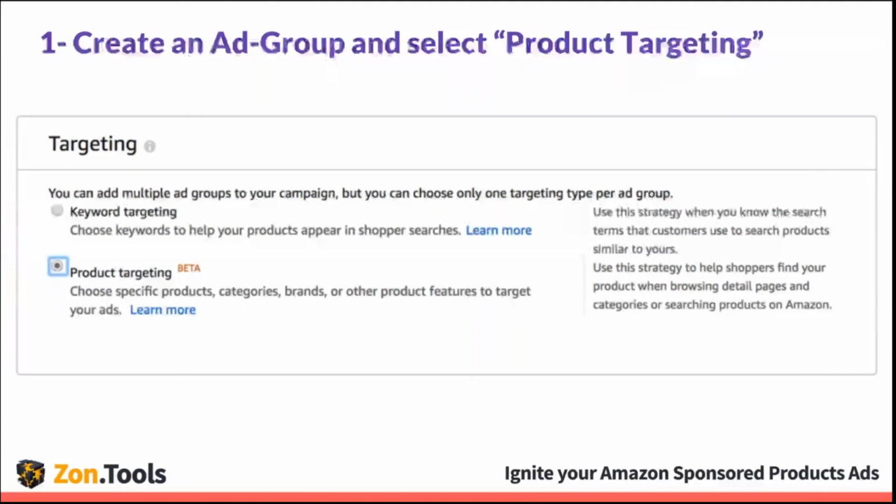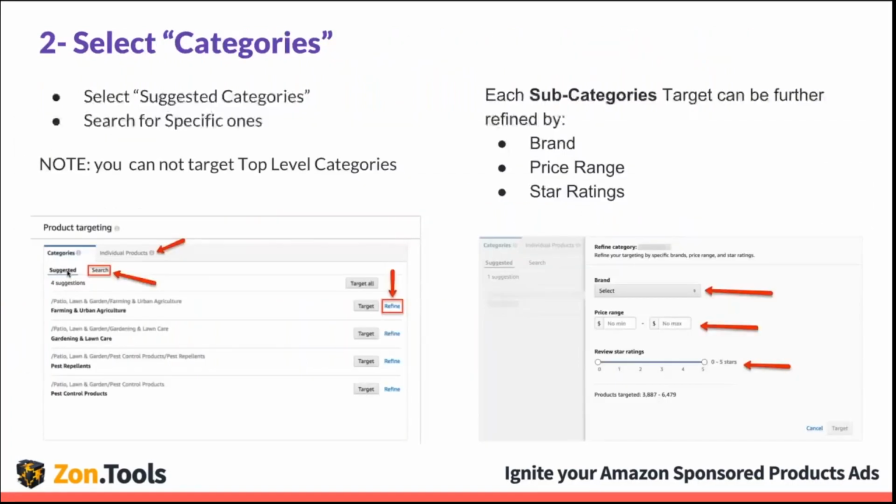How do we create a PAT ad group? So you will go about creating a normal ad group. You go about selecting whatever product you want to target, like you would do for a normal keyword campaign or keyword ad group. You will select your default bid, and after selecting the default bid, you're given an option. Either you go about with keyword targeting, which is what we always did, or you can use this product targeting beta. If you select product targeting beta, you are offered two different kinds of targeting.